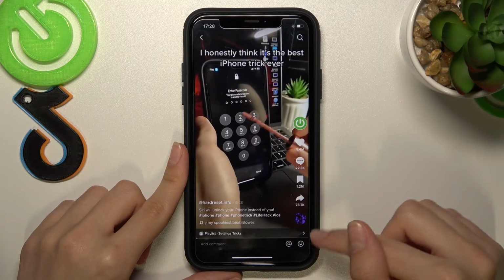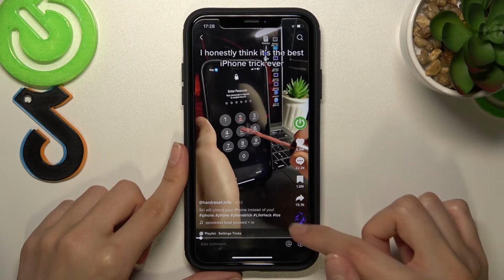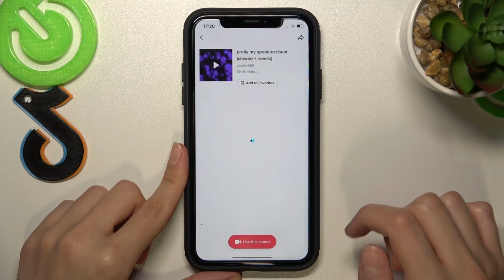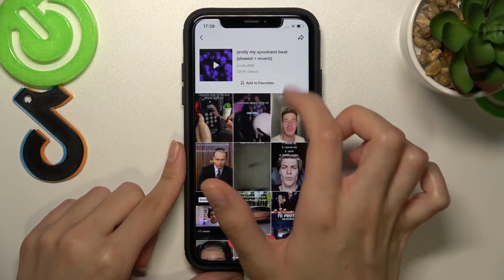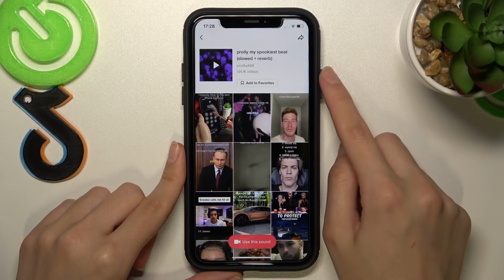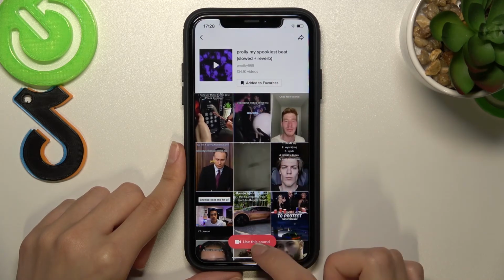And it was this sound, so let's check it. I need to tap on the sound icon at the bottom of the screen, and right now I have all of the options to use this sound or to add this track to my favorites without any troubles.